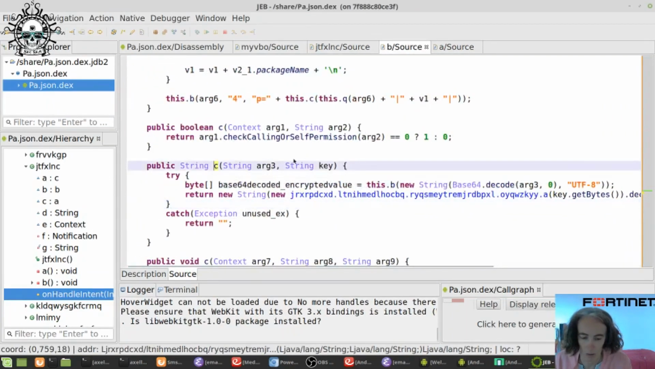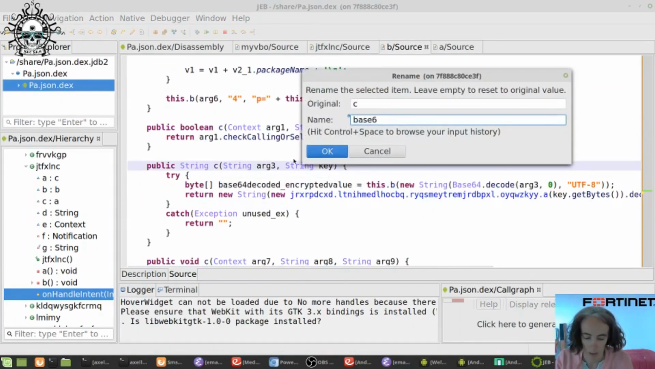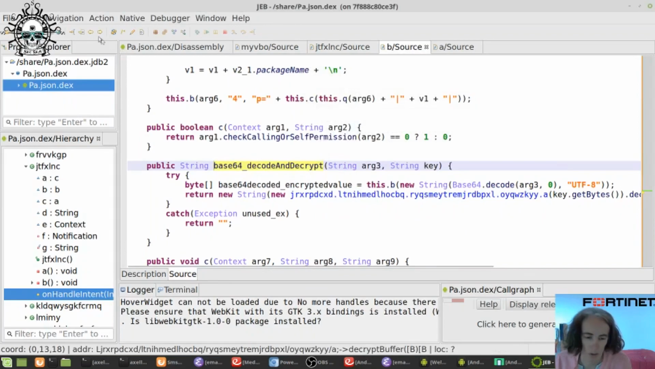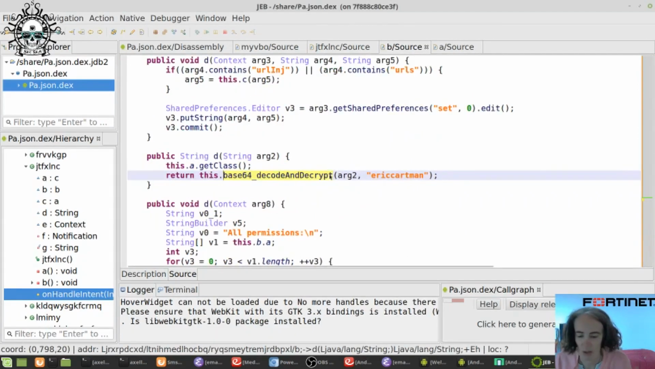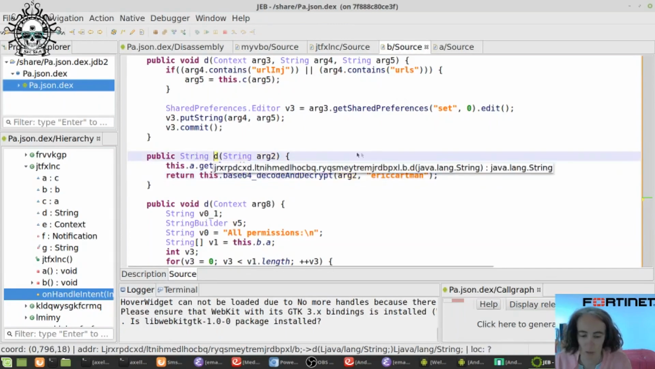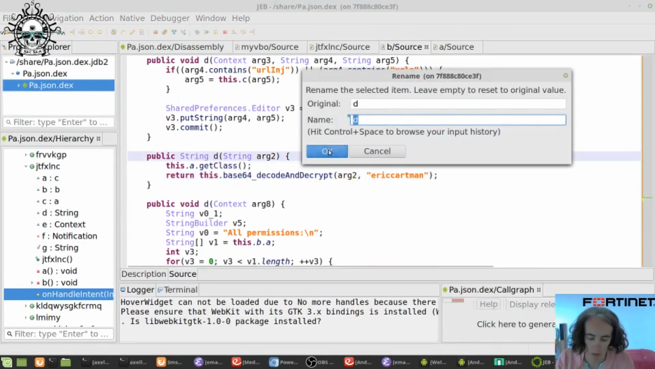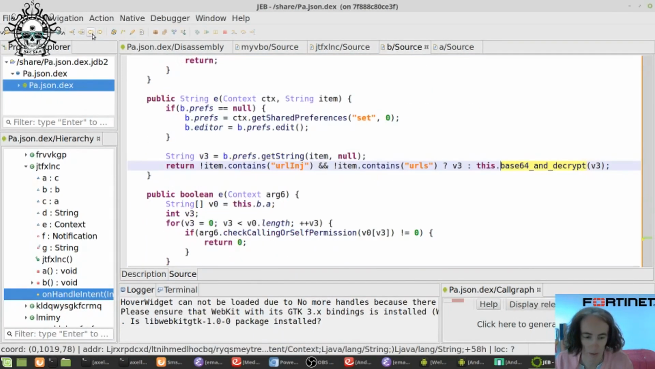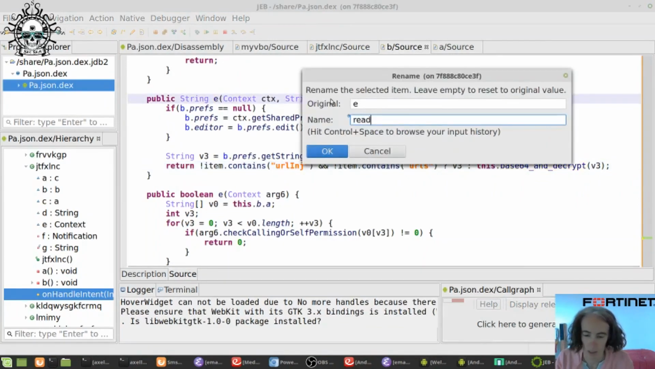Okay, so this is base 64 decode and decrypt. You can really choose whatever name you want, of course. I am just choosing something that will be helpful for us to understand what the code does. Base 64 and decrypt. You can't choose exactly the same name. And there we go. So this is reading a preference item.